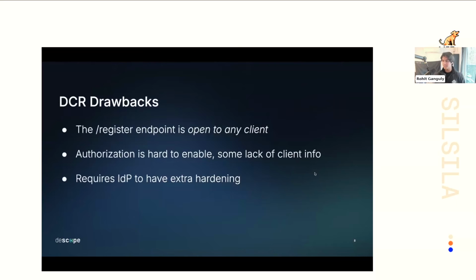First, when you do dynamic client registration, this register endpoint that's given to the client to post to is open to any client. So any client on the internet could potentially post to this endpoint, which leads to a whole lot of security risks, like malicious IPs or bad MCP clients and so on. There's a lot of security risk here.